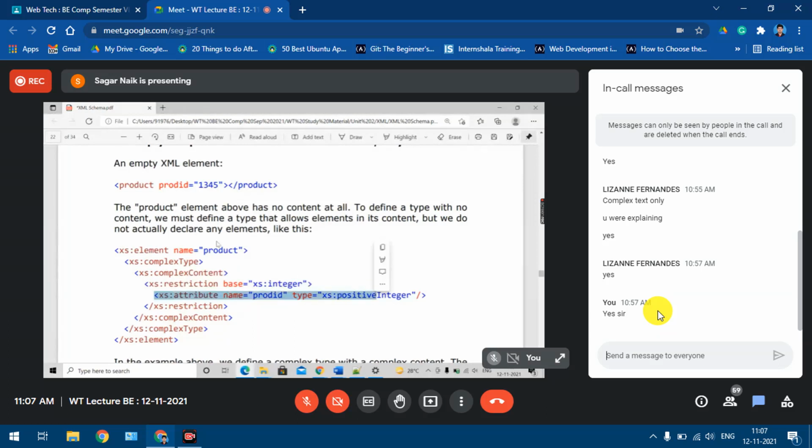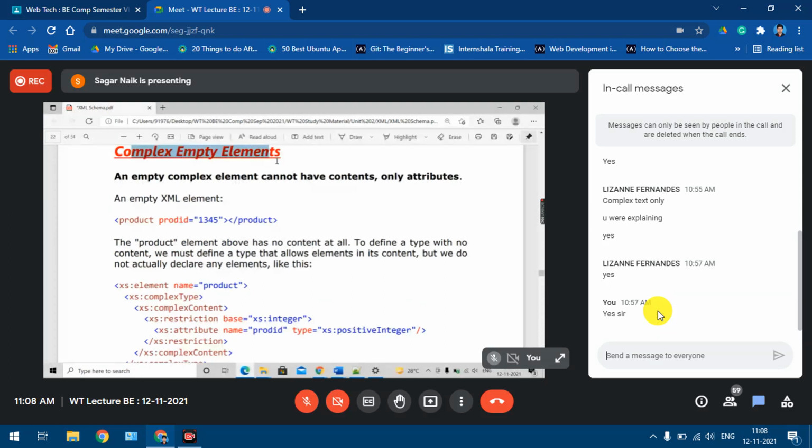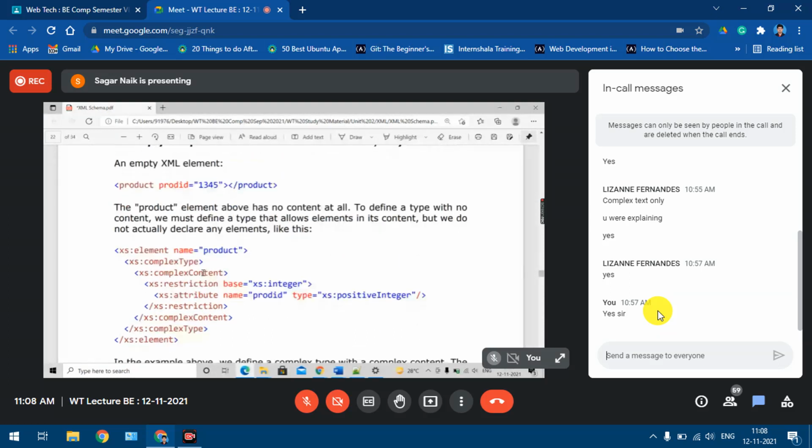This is how the attribute is defined. Yes or no? This attribute, and then closing all the text. The only thing you need to remember when defining a complex element is that you have to make the provision. What kind of provision? Here it might have some complex content. Any data type you can specify.